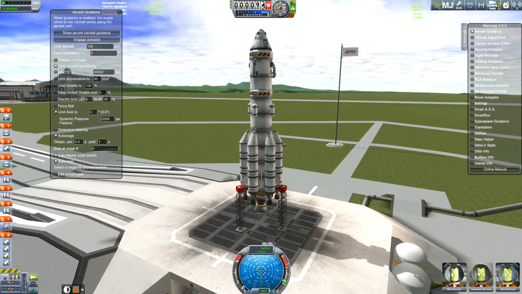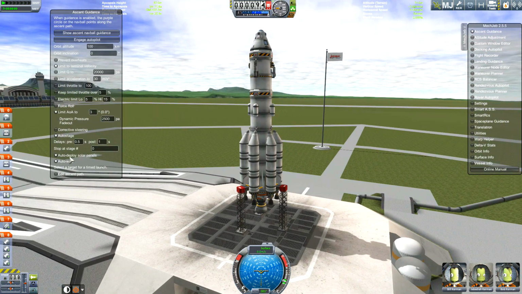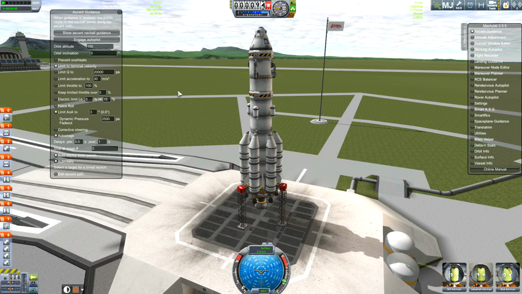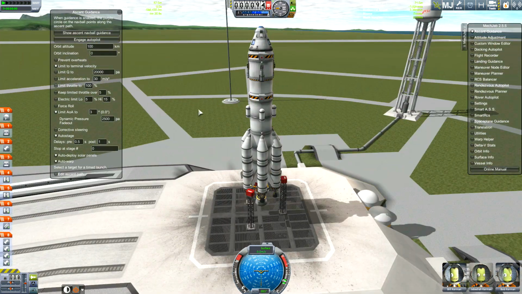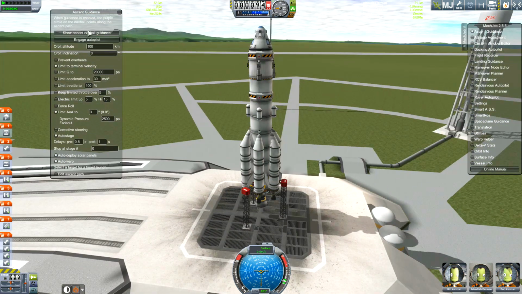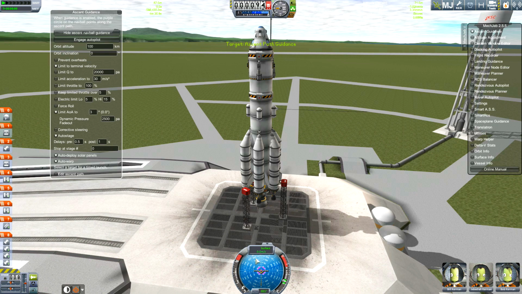Okay, and I also normally leave auto warp on, and auto deploy solar panels, just in case you've got solar panels that want to deploy and you forget to deploy them when you launch and you lose power. Okay, that's that. Also you can show ascent guidance, which will show you on the navball, and you can follow that yourself rather than have the computer do it. That's a good guide if you want to learn to launch yourself. But let's go and use the automated functions, because that's what MechJeb is famous for.